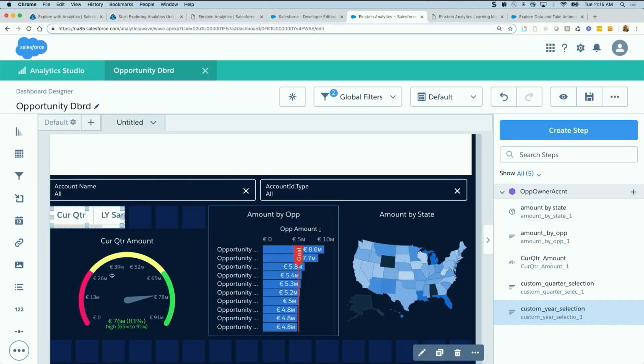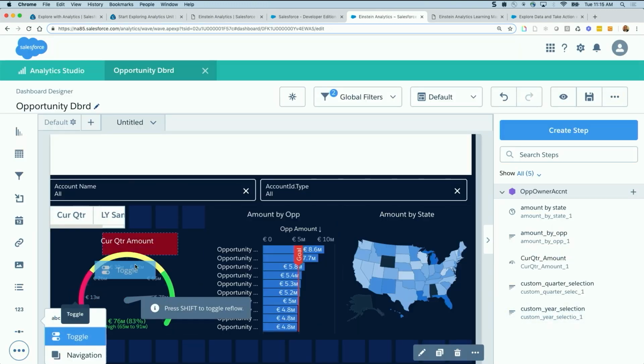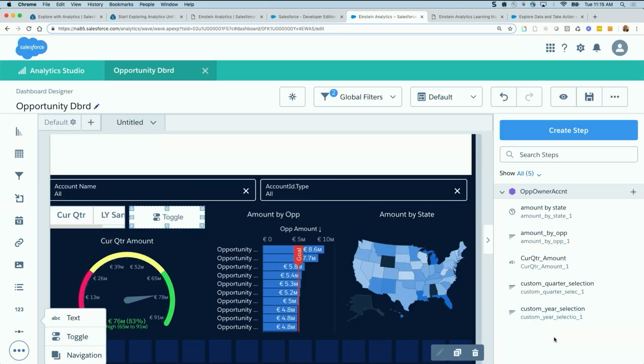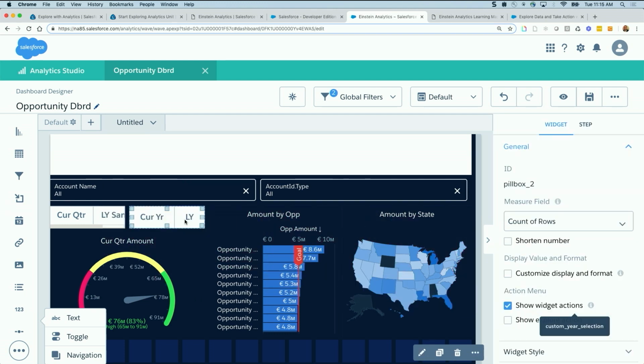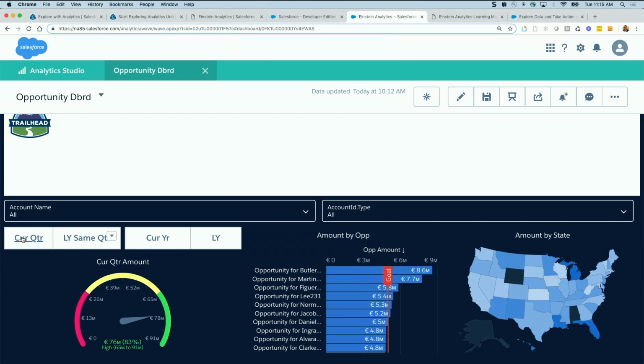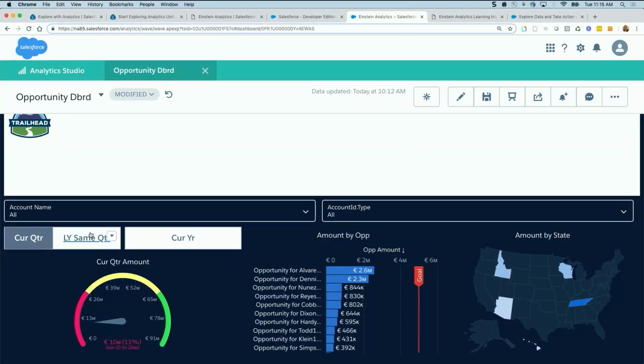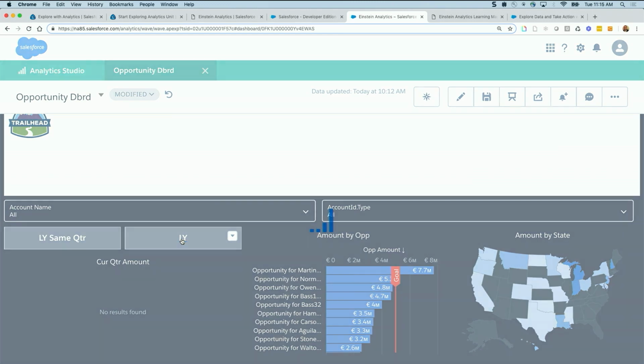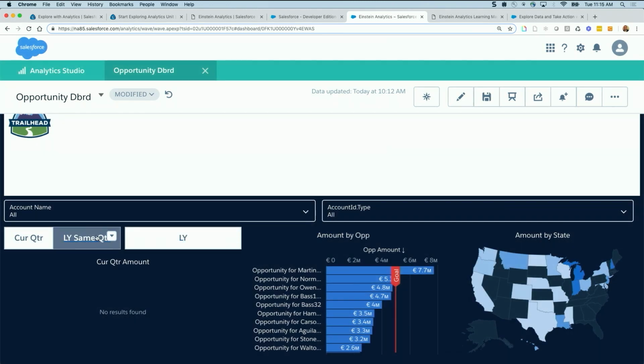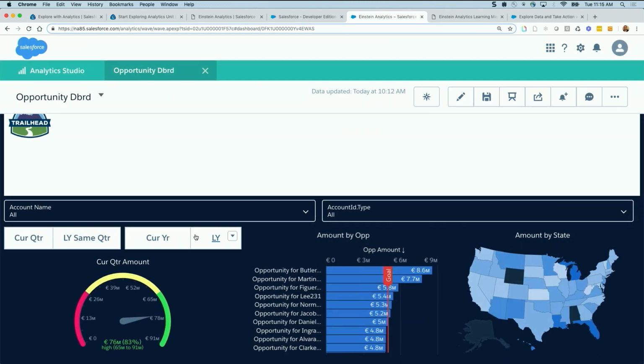I hit done. I drag another toggle, drag custom year. Now I have my toggles. So let me hit S, save. If I go to preview, notice how my toggles are right there. Similarly to the, like I said, the static step approach, but you click on current quarter, updates, last year same quarter, last year, etc. Now notice as you start selecting these, the values are disappearing.